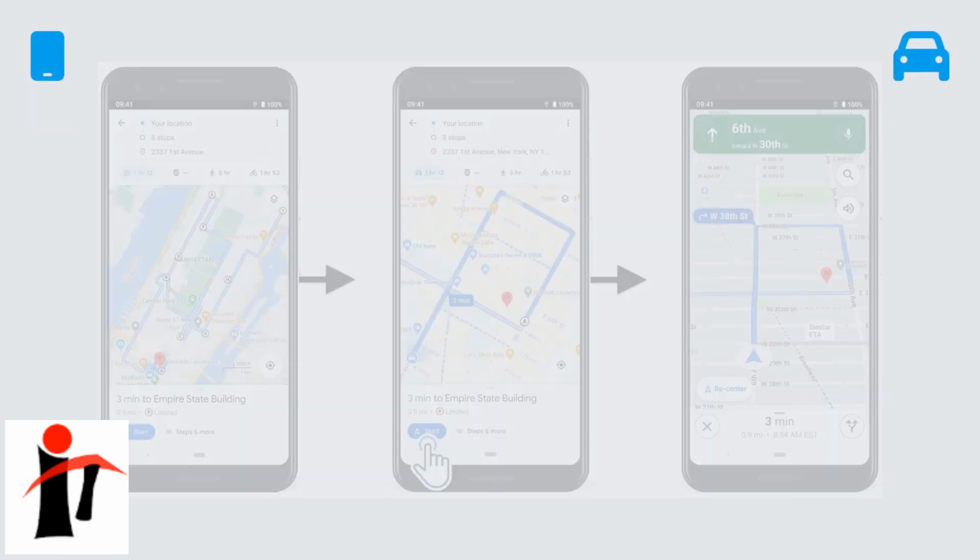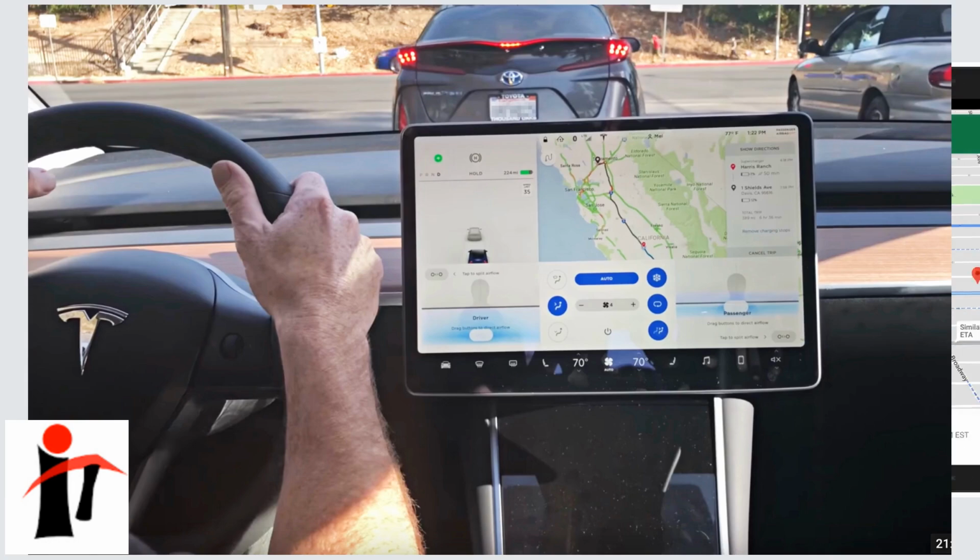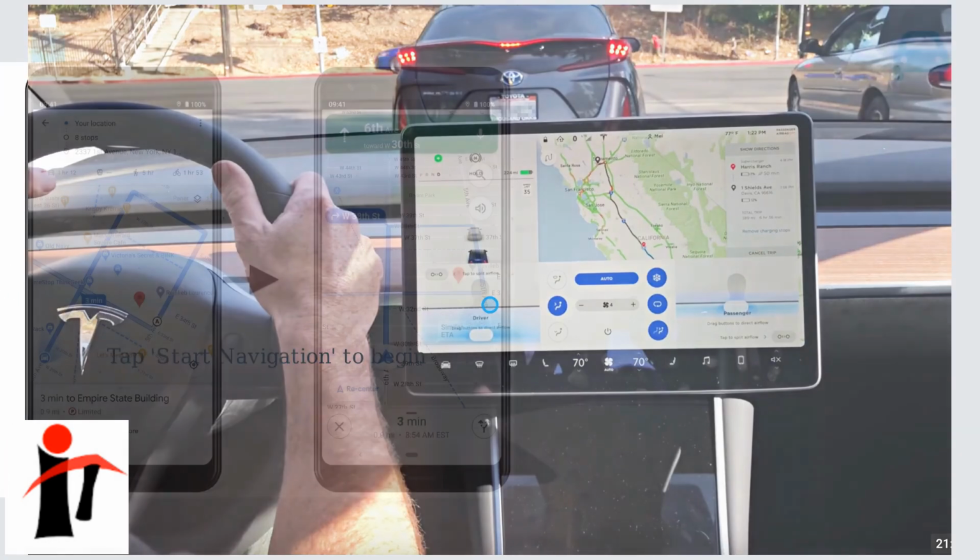Here's how to share a route from Google Maps to your Tesla. First, open Google Maps on your phone and plan your route by entering your destination. Once your route is planned, tap the share icon in the Google Maps app. From the sharing options, select Tesla. The route will then appear on your Tesla's touchscreen. Simply tap Start Navigation and you're ready to go.